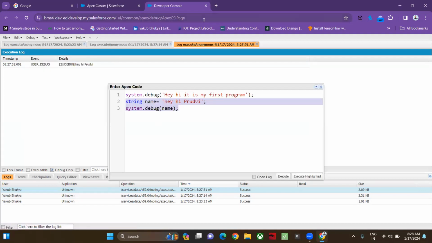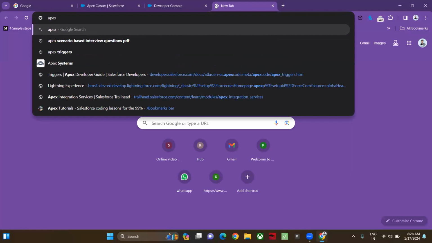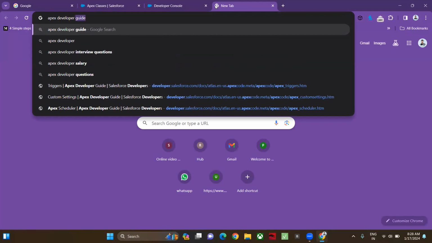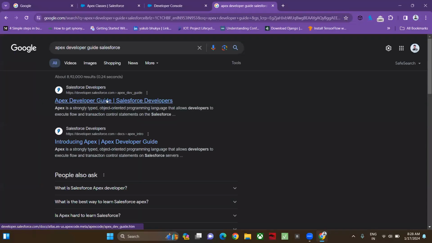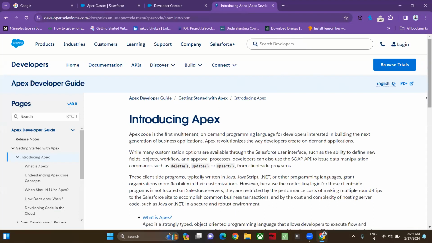Yes. Now, you should not memorize all these things by heart. For everything, we will get references from the Apex Developer Guide. So now, what I'll do is search for Apex Developer Guide, Salesforce. Here, I want to go to this link. So you can see what is Apex and everything.